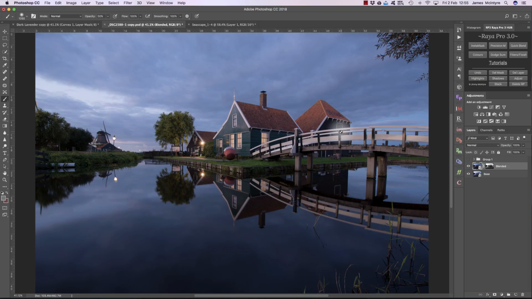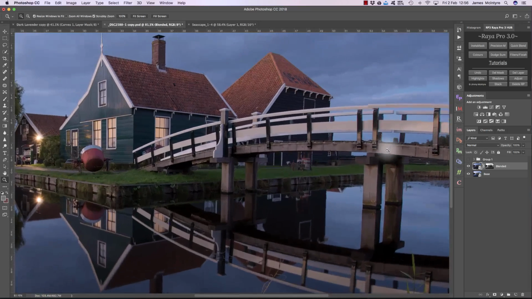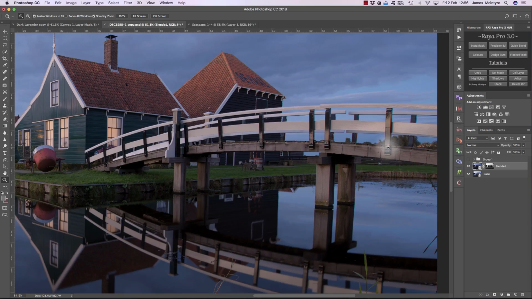Now I don't know if you prefer it to be brighter or not, but this is just an example to show you how it works. So to show you the difference there, I'm going to zoom in. So this is the blend when we've intersected masks. See, the bridge is a little bit darker. And this is the blend when we hadn't intersected masks.